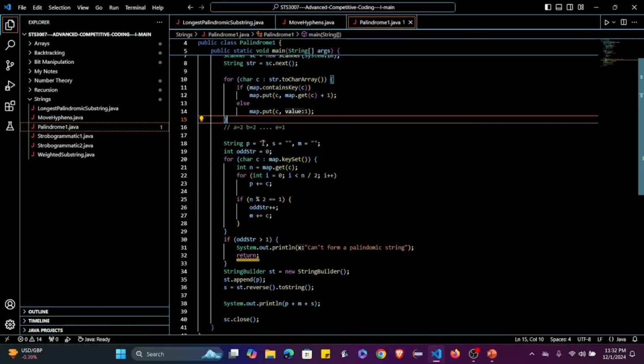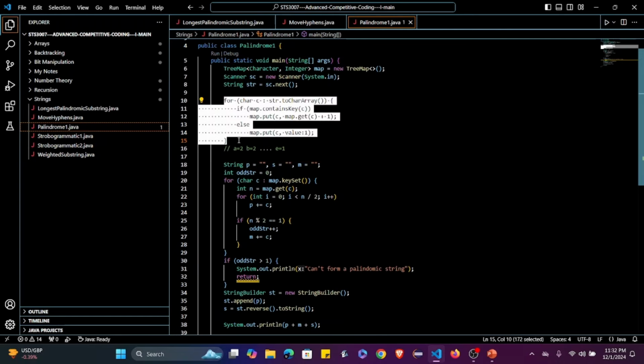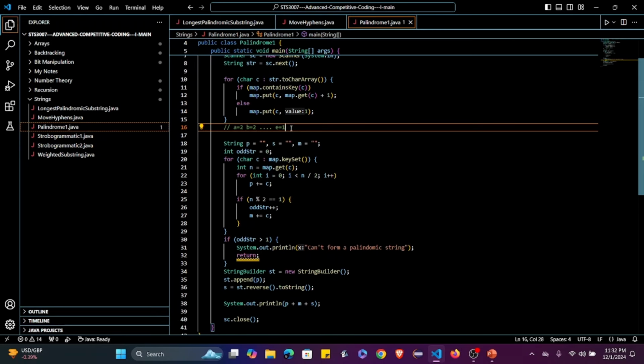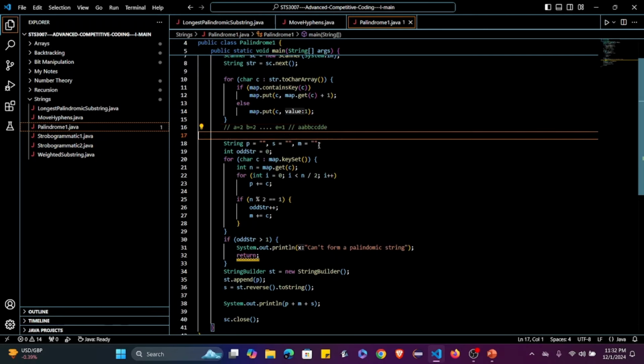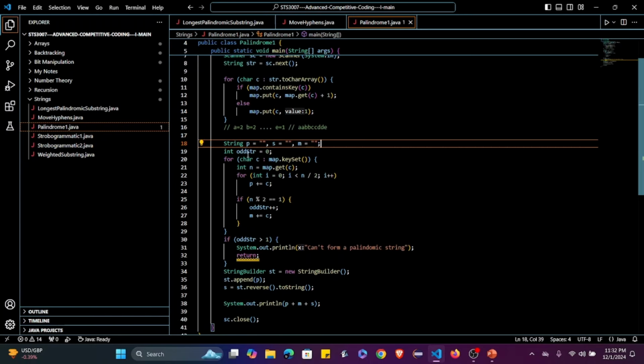Okay. Now after this is the actual working, after filling the tree map over here. Now if the input was AA, BB, CC, D, E, so A is 2, B is 2, C is 2, D is also 2, and E is 1. Okay. So we'll put prefix, suffix, and middle, three strings, and keep track of how many characters have an odd frequency.